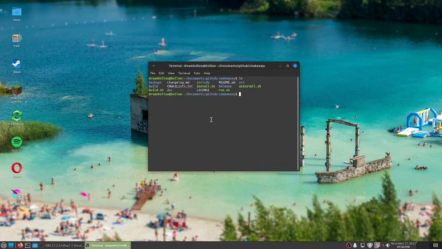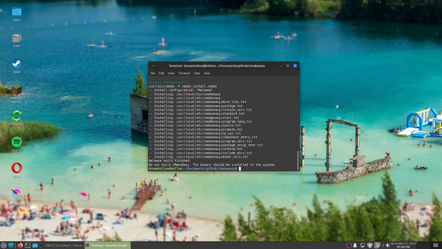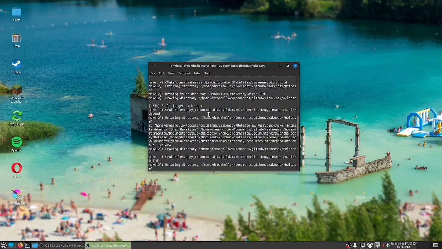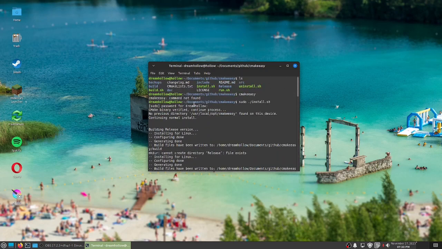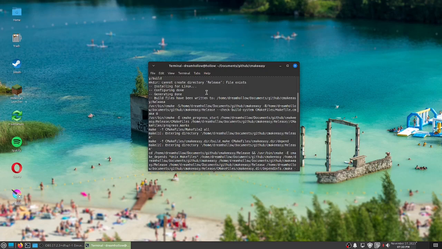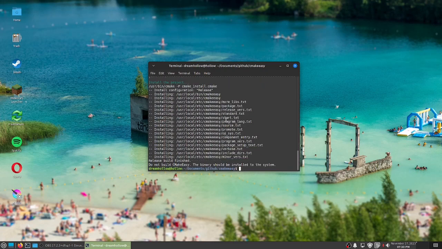Yeah, and I think CMakeEasy was uninstalled on purpose right before I started this. See, it doesn't exist. So you just run sudo install. This is only for Linux, obviously, and it gets that done pretty quickly. It just tells you if the binary exists already. If it doesn't, it just creates the files. It makes the directories, everything you could ever need.